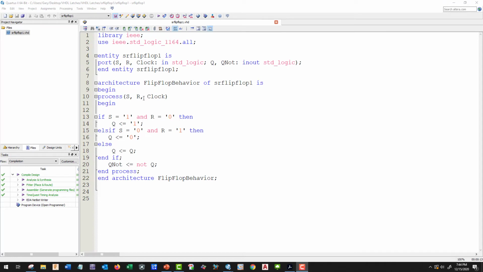So if S is 1, R is 0, so if set is 1, reset is 0, we're going to get a set out. If not, so we're going to use an else if, set equals 0 and reset equals 1, then it's going to be 0. So if R is 1, it's going to be a reset. We're going to get a 0 on Q. Okay, and Q equals Q. This is if both of these are false, meaning no change, and our Q and Q naught are always going to be opposite.